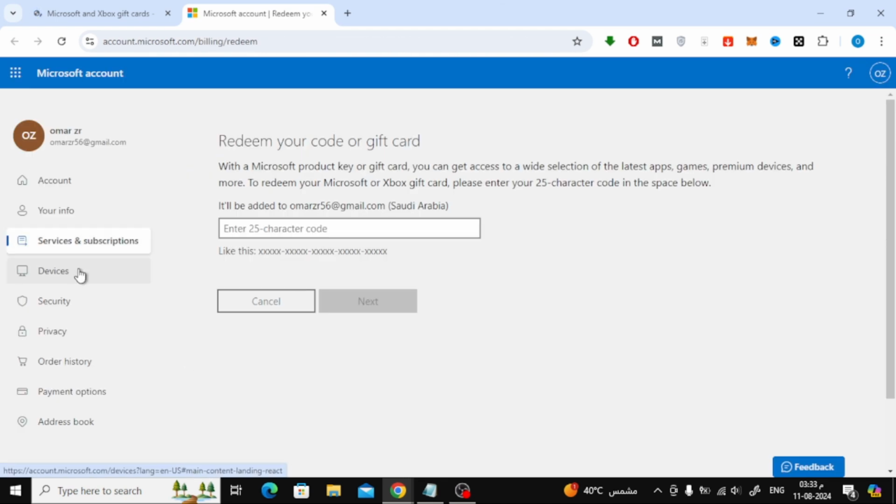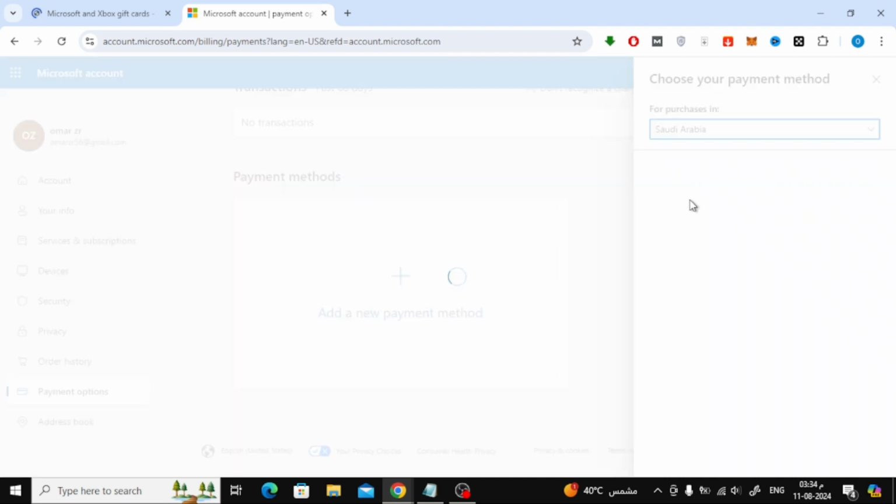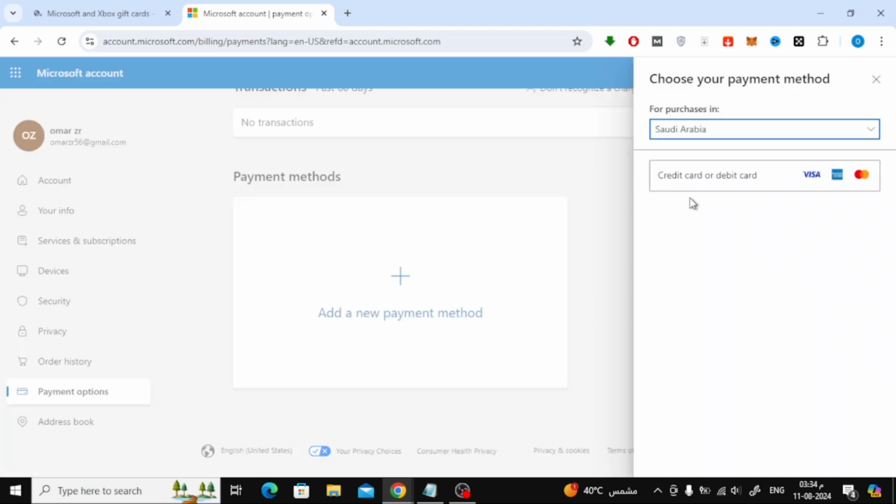Another way to add money to your Microsoft account is by linking a credit or debit card. And here's how to do it. 1. Click on the payment option from your Microsoft account. 2. Then, click on Add a new payment method. 3. Choose your preferred payment method, whether it's a credit card or a debit card. Depending on your country, you might see different options here. This way, whenever you want to buy something specific within Microsoft, you can pay directly via your bank card.